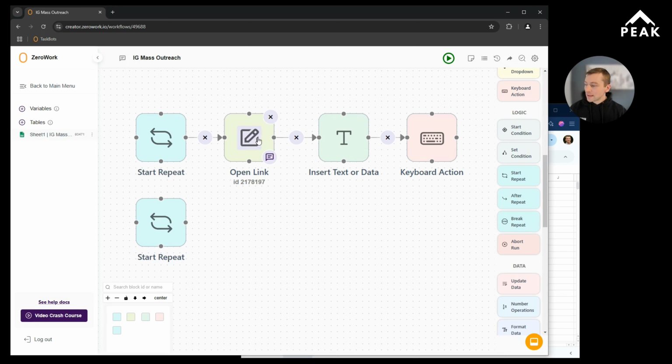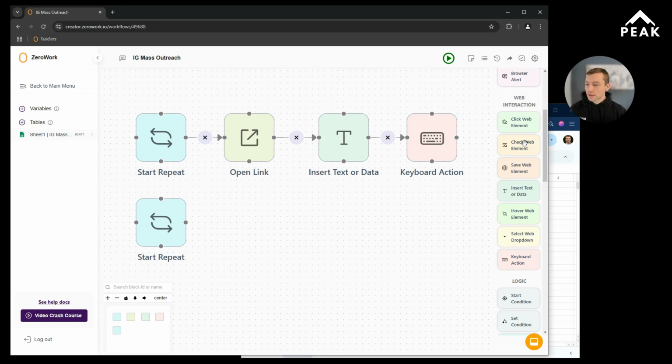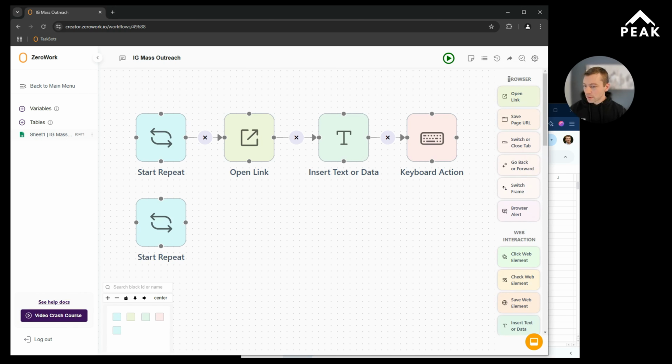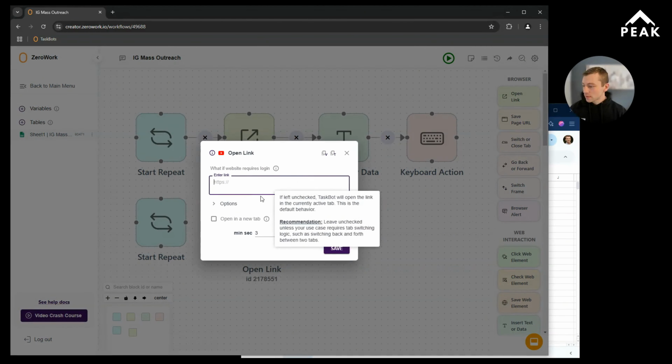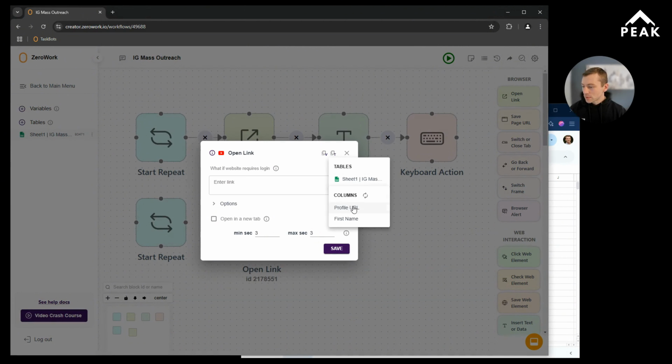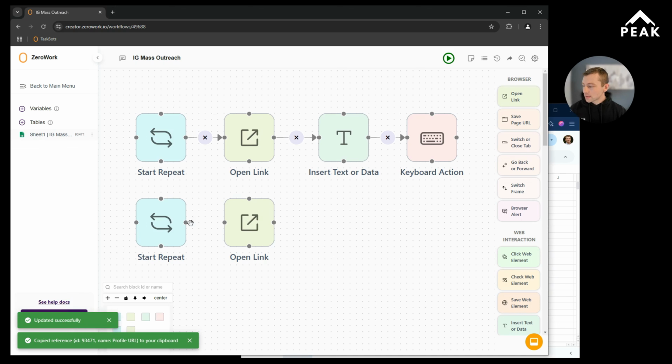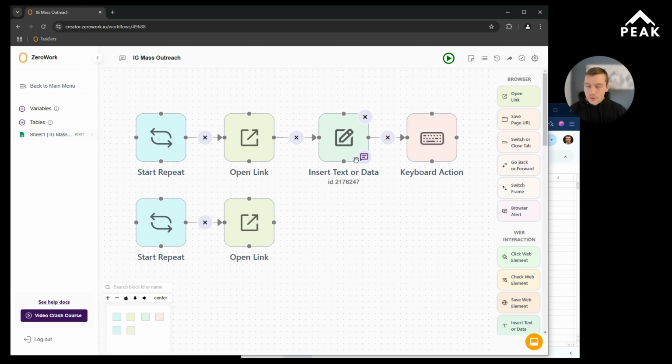Too easy. The next thing we want to do is go to Instagram. So we want to go to the link that is being pulled from the spreadsheet. So we're just going to drag this over here. Open link. The URL that we want is pulled from the table. So we just select profile URL. Boom, too easy. Connect these together. Done. Okay, so the next thing we want to do is insert the text into the messenger.